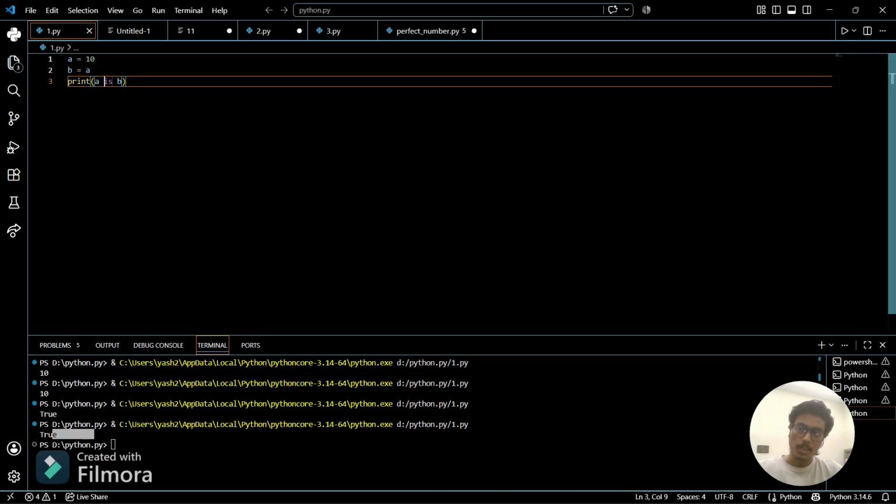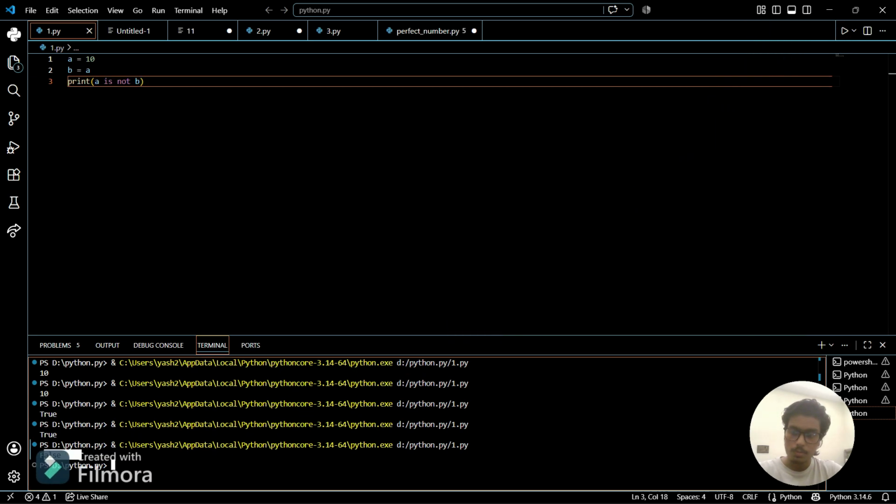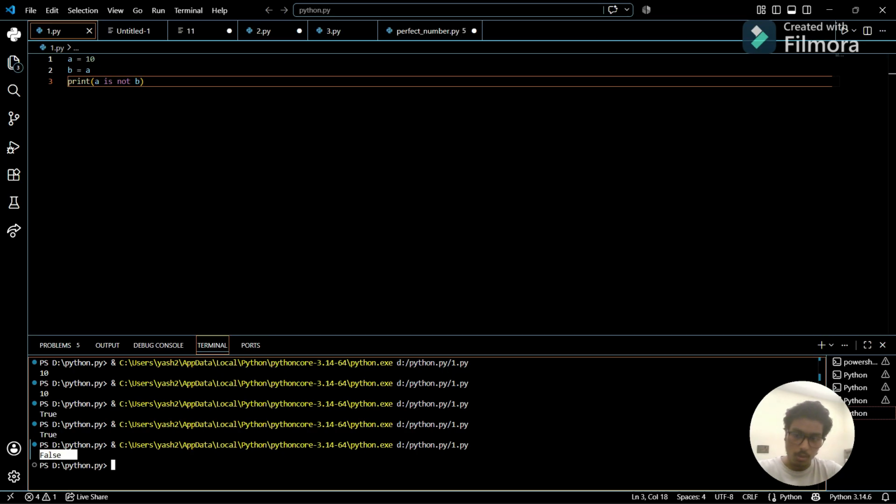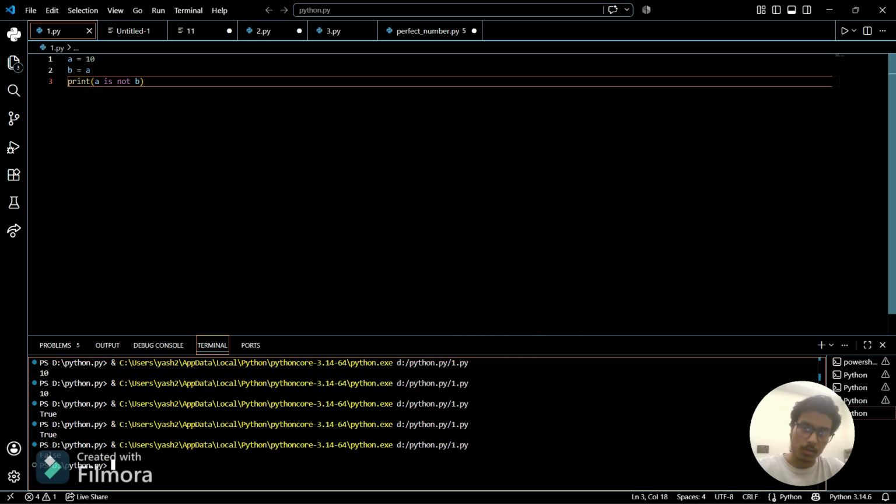Now I can check whether a is not equal to b or not. So a is not b. If I do this, what will it return? It will return false. In this statement, same as the previous condition, I am telling Python that a is not equal to b, but Python says no, you are wrong, that is a false statement, because a is equal to b. It is that simple, that's how it works.